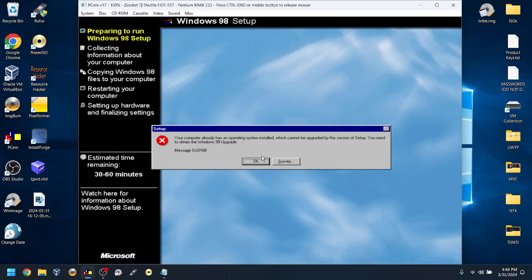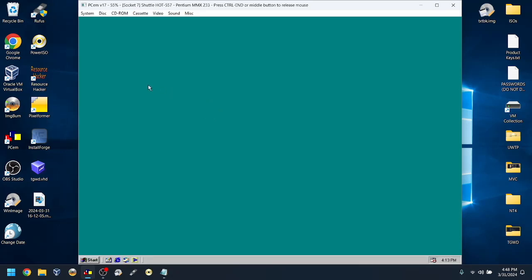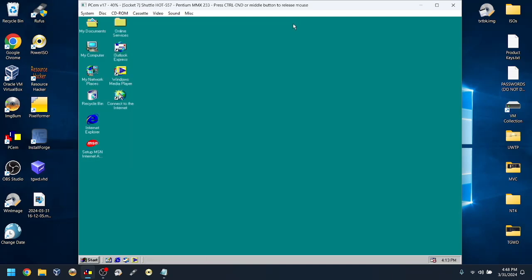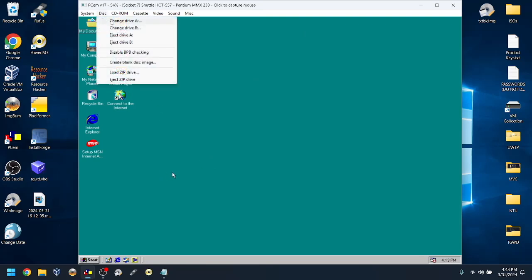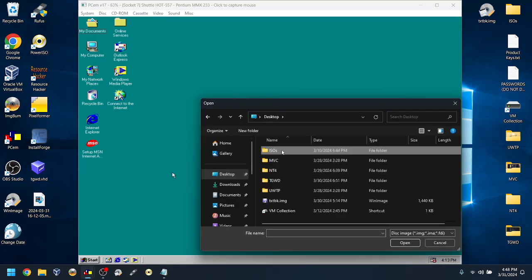You need to obtain the Windows 98 upgrade. Okay. Sure. Stop. I keep wanting to press Control to get out of there. So we're just gonna boot from a boot disk now, shall we?